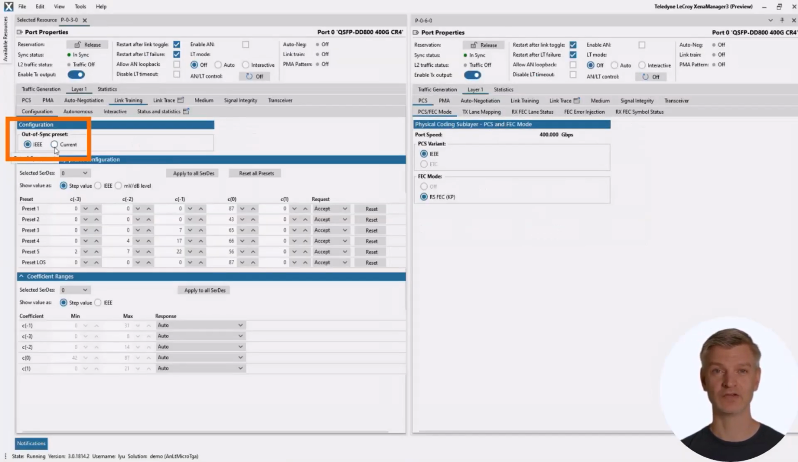Now let's look at the Link Training tab, where you can configure the out-of-sync preset that the port will load to its TX taps. If you select IEEE, the port will load according to the IEEE standard. If you click Current, the port will keep the existing TX tap settings as the very first preset. By default, IEEE is selected.